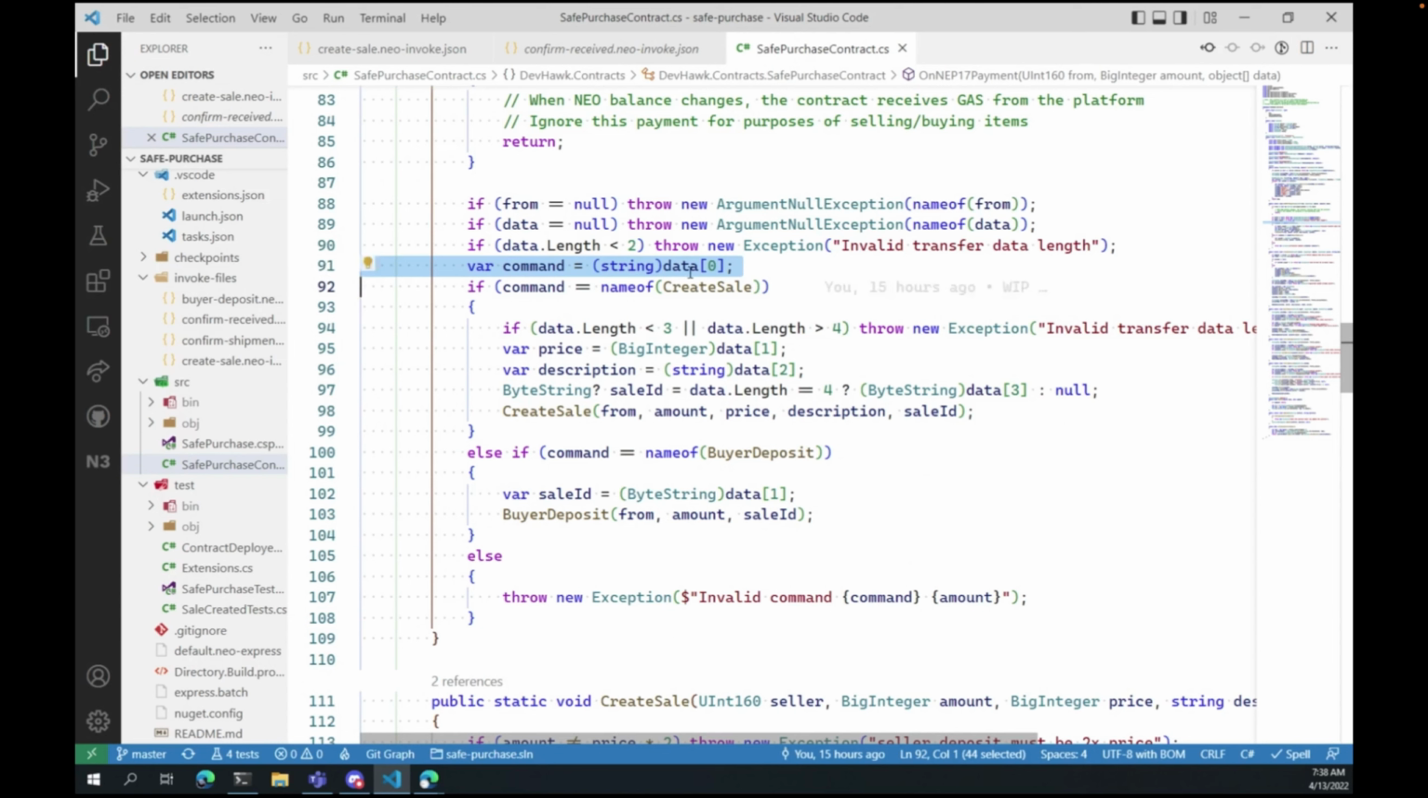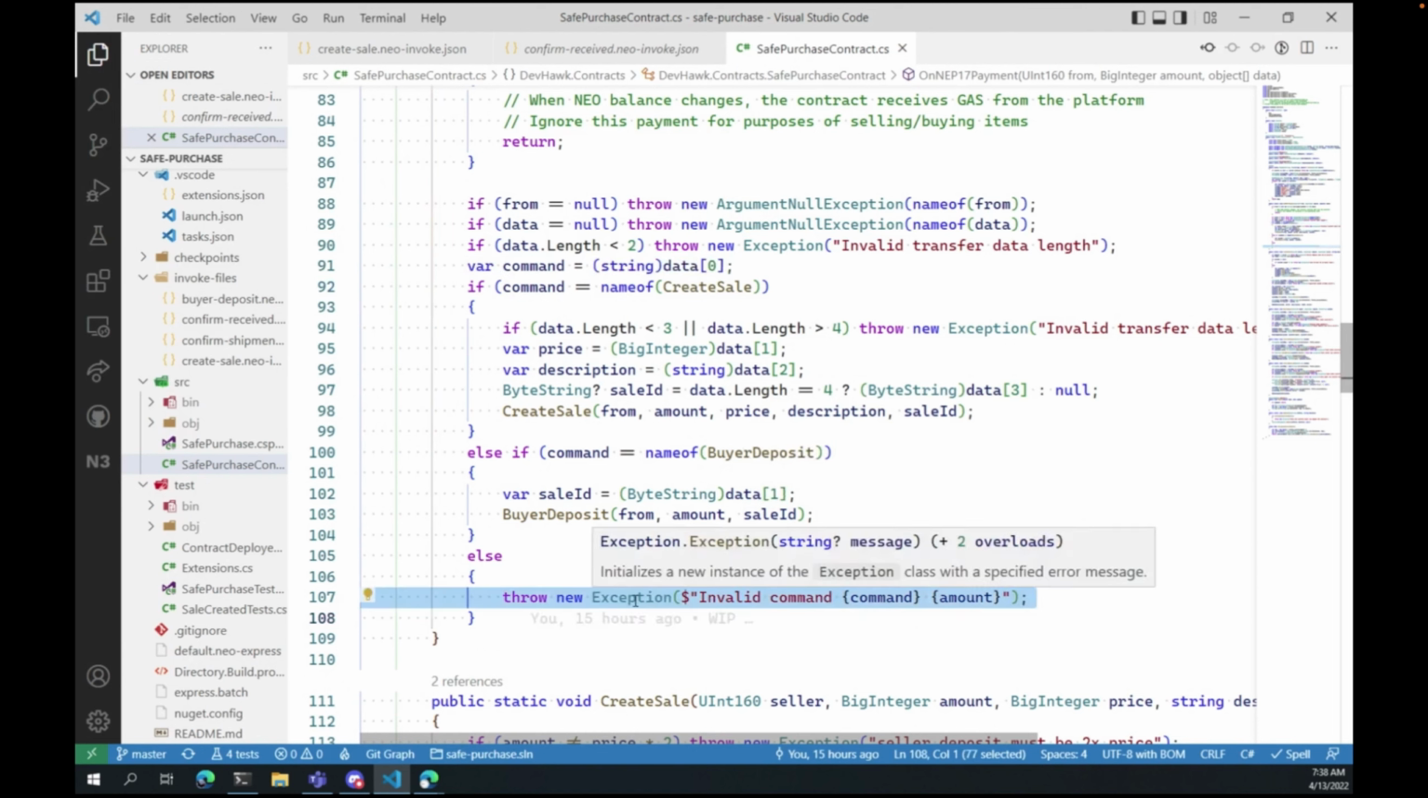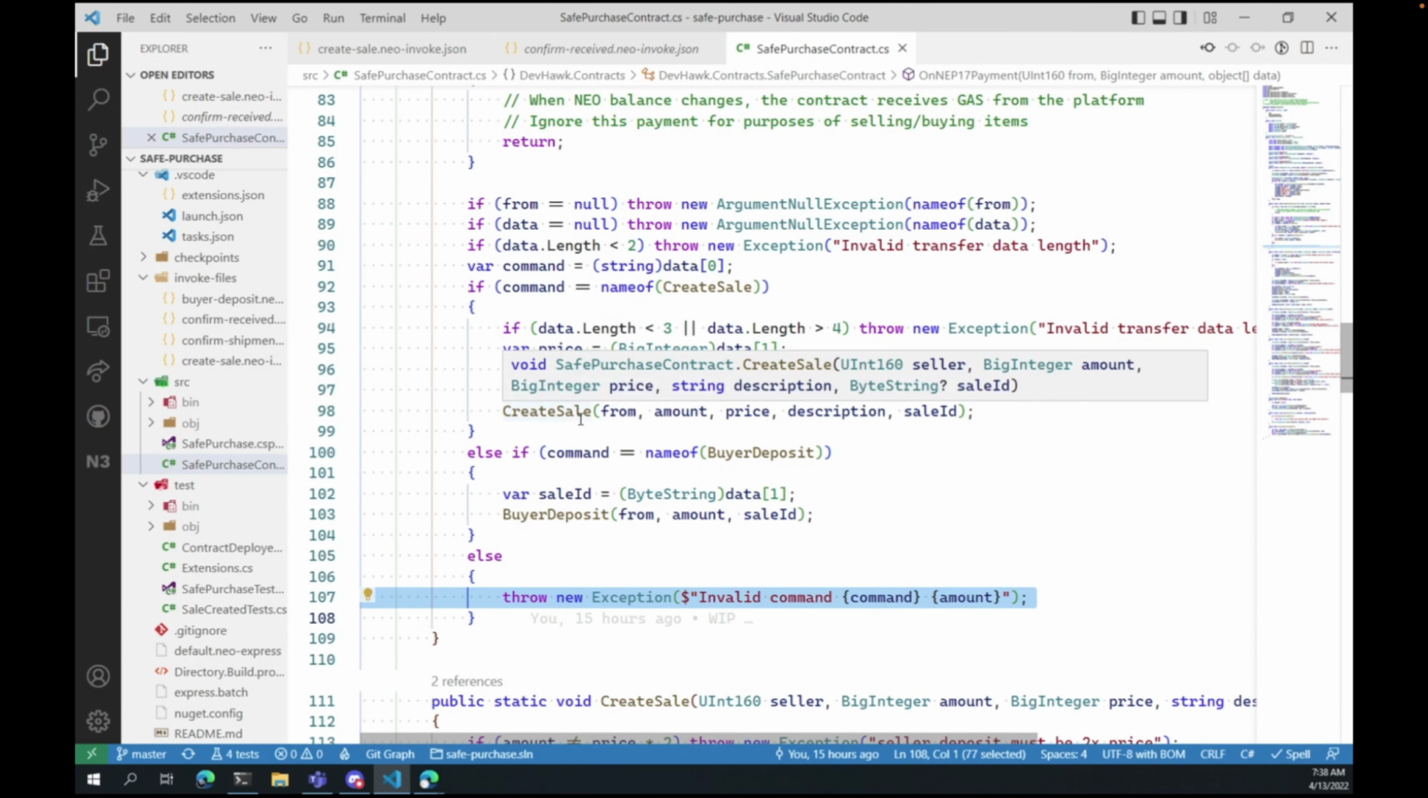So if it's create sale or buyer deposit, those are the only transfer operations this contract supports. Otherwise, it'll throw an exception. By the way, it's really important to throw an exception here because throwing an exception will automatically roll back the payment. If you just say return false or something, then the payment won't actually be rolled back. So it's really important in these types of scenarios, especially with transfers, to throw when you have a scenario where you want to make sure that the payment does not complete.